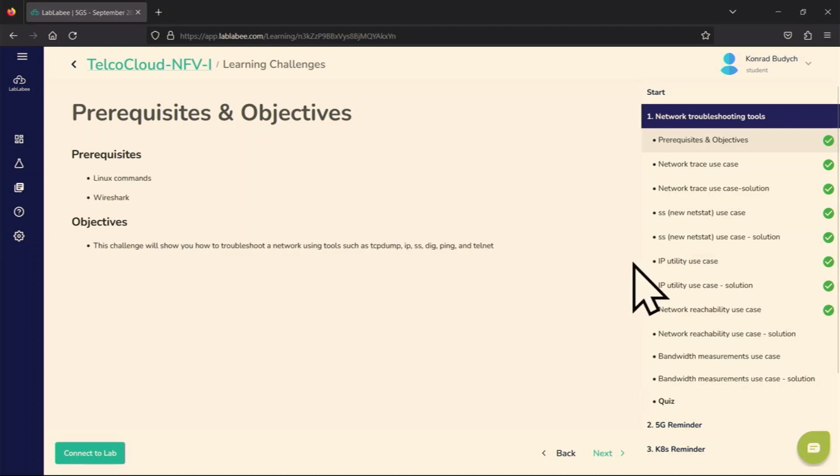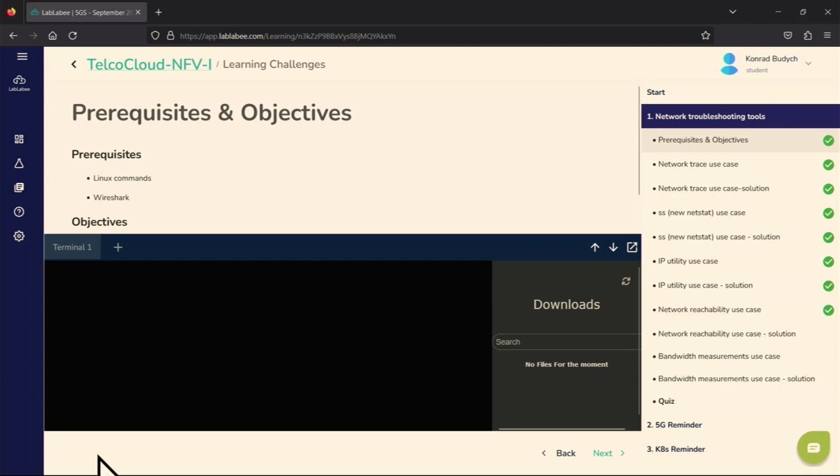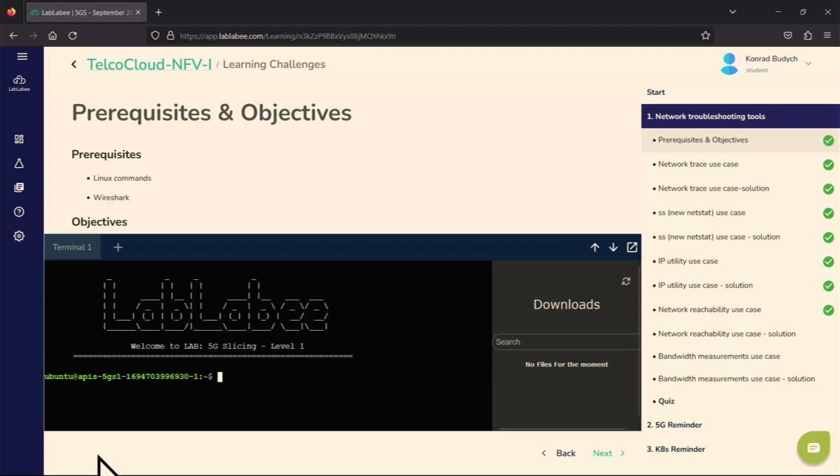To do this, we need to connect to the network. So connect to lab. This sometimes goes quick, sometimes a bit longer, so be patient if it takes more than 1 second to get connected. And now we are in some kind of Ubuntu-based environment where you can execute different commands for different tasks.